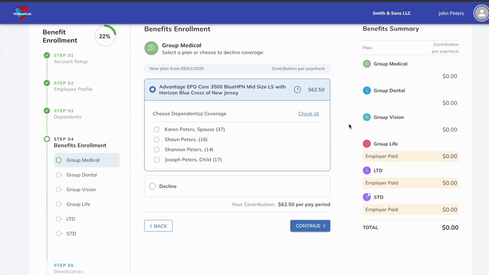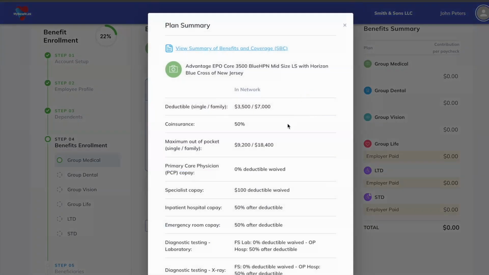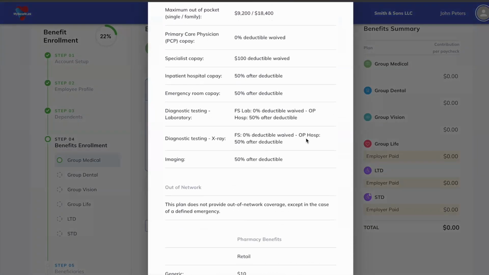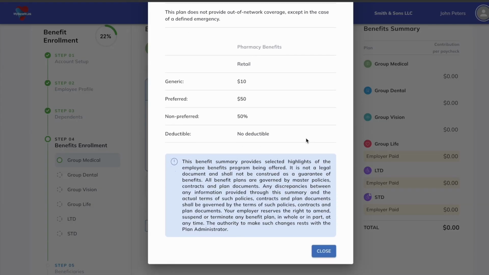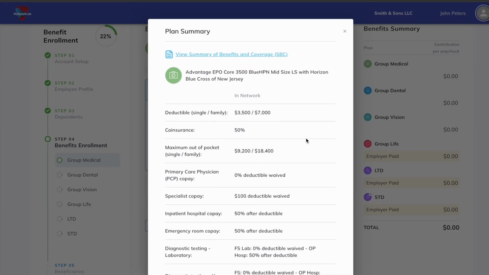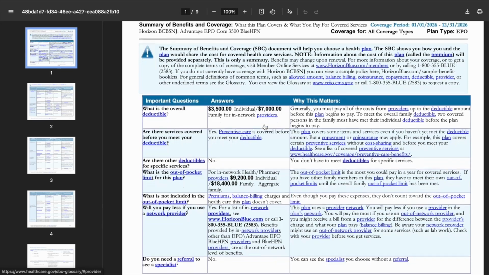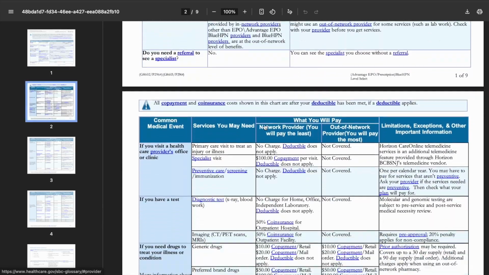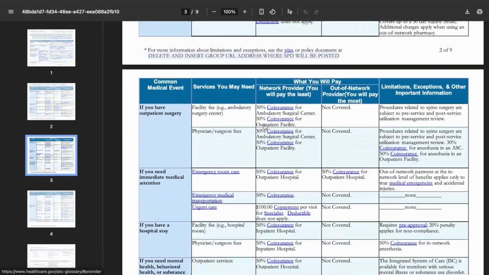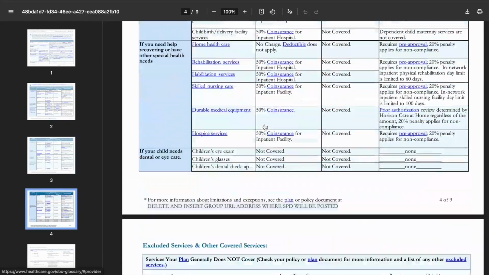The benefit enrollment process is broken down by the different product types offered through your employer. You can easily enroll in or decline coverage for yourself and your dependents. Plan summaries are available, as well as a downloadable PDF of the policy's SBCs, or Summary of Benefits Coverage, or SBC. These SBCs are available in the system and can be downloaded or emailed out to clients as well.